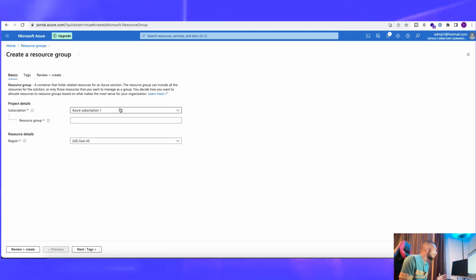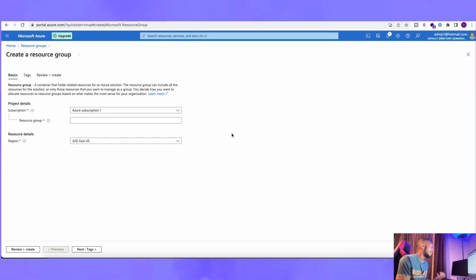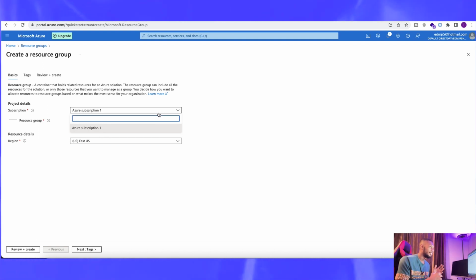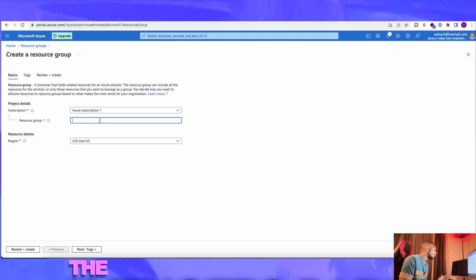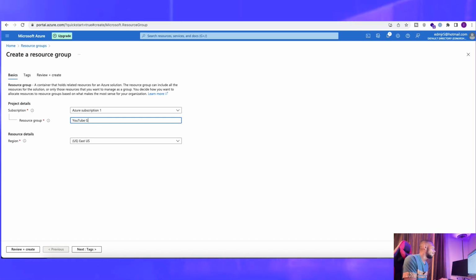Now from here, you can go ahead and put in what subscription you want this under. I only have one, my Azure subscription one, which is my free account I'm using with this email. But if you have something else, it'll be right there. And then here you can type in any name for the resource group. We're gonna name this YouTube test group.